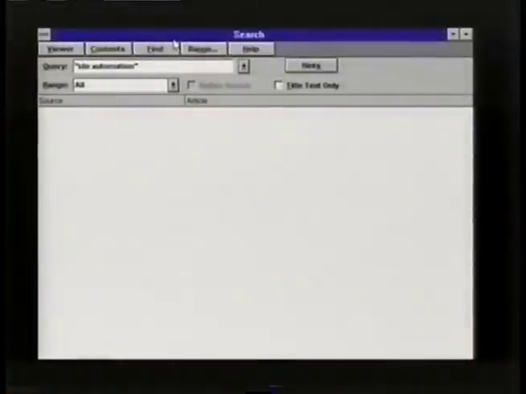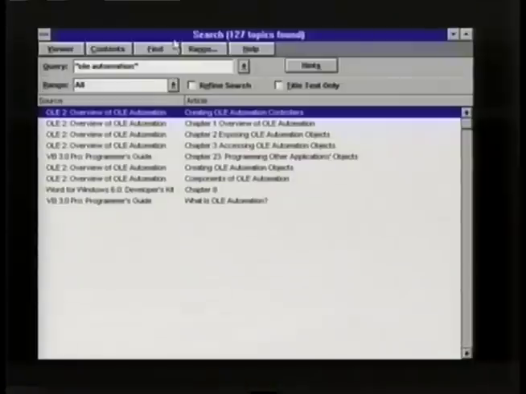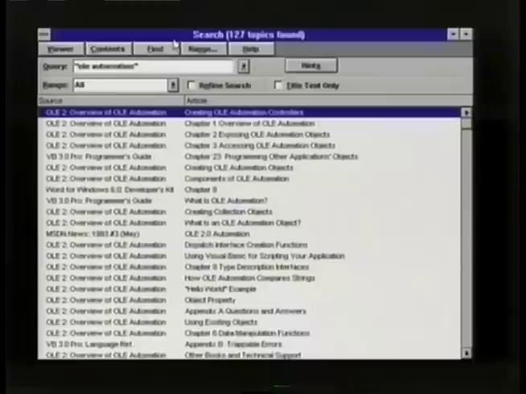What our search engine is doing at this point is actually browsing the disk, and it will retrieve articles based on the density of the information in that article. And by density, I mean the number of times that OLE automation is mentioned within that article. So here I have a prioritized list of all of the articles that are available on the disk. It found 127 topics. That's still quite a lot for me to browse through.